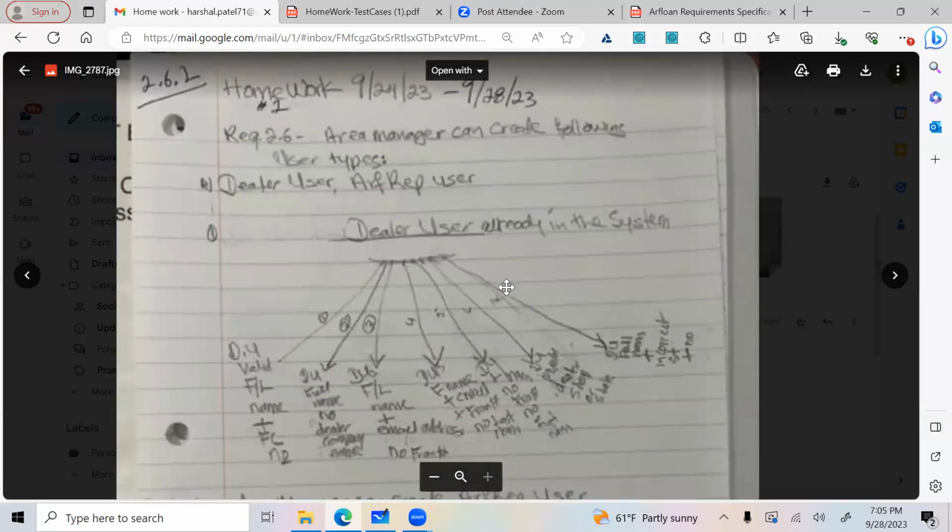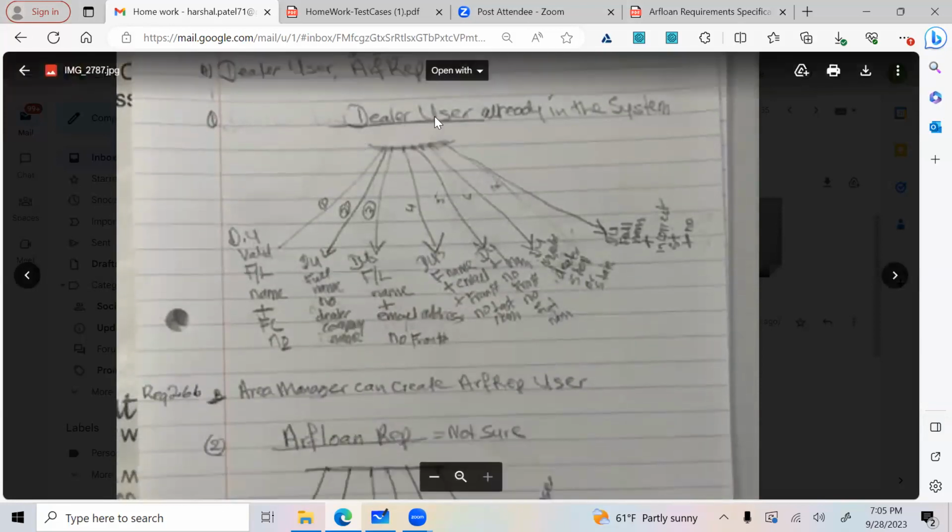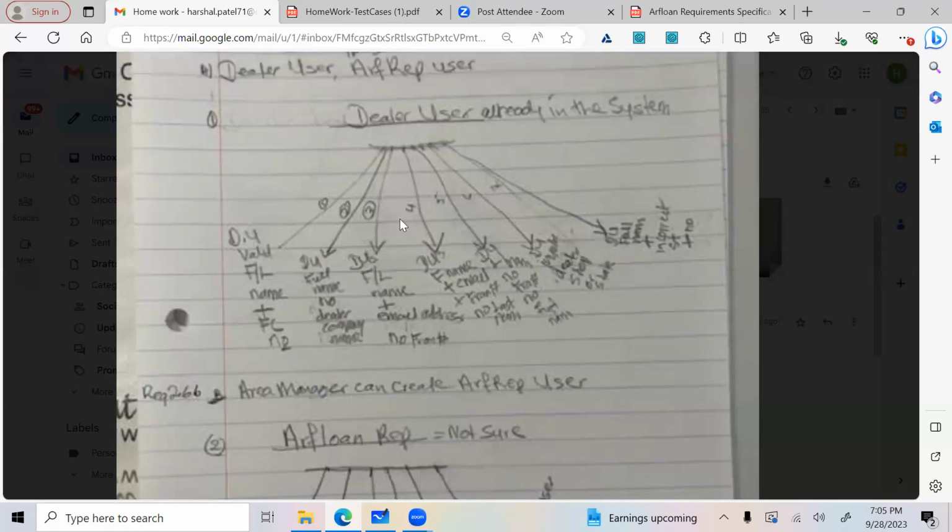Okay, so area manager can create the following user types, right? Dealer user, Arfloan user. Dealer user is already in the system. I see you went into the steps. This is not how I would do it, because you have it for each field. We want to keep it at a higher level. We never talked about what fields they're going to supply. All we said is try to create with valid information, try to create with invalid information. We stop right there.